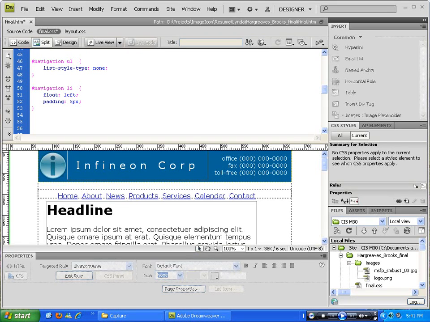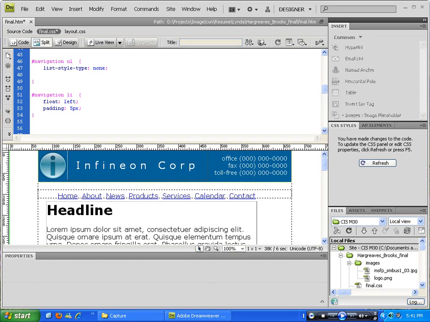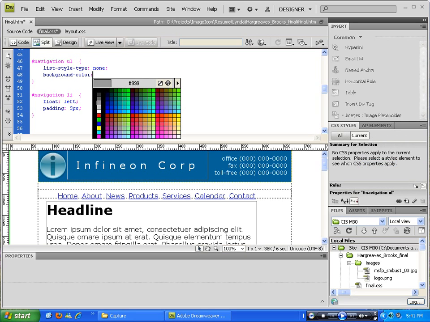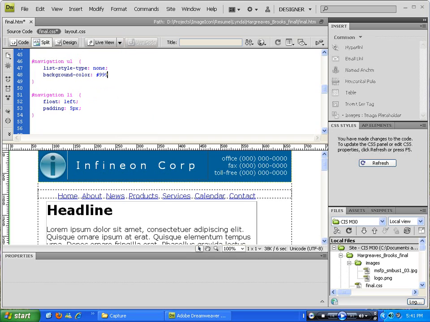Let's add a background color to the entire navigation bar. We'll do this by typing background-color underneath the styles for the unordered list. Dreamweaver wants to help out by offering a palette of colors to choose from. We'll choose a dark gray, which is represented by the code #999.